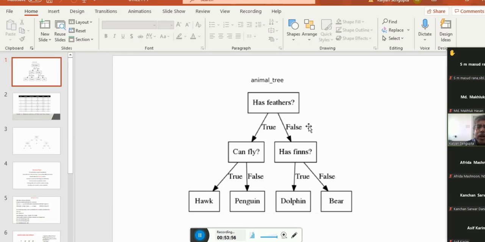Now, on the other hand, if it doesn't have feather, then does it have fins? If true, then it can be dolphin. If it doesn't have fin, it can be bear. Okay, so no feather, no fin can be bear, because this is the only animal we have in our inventory.